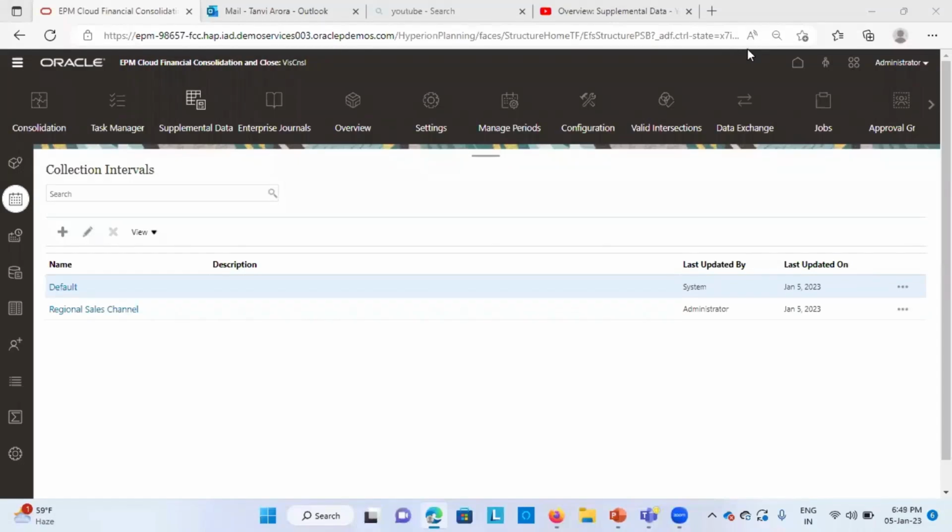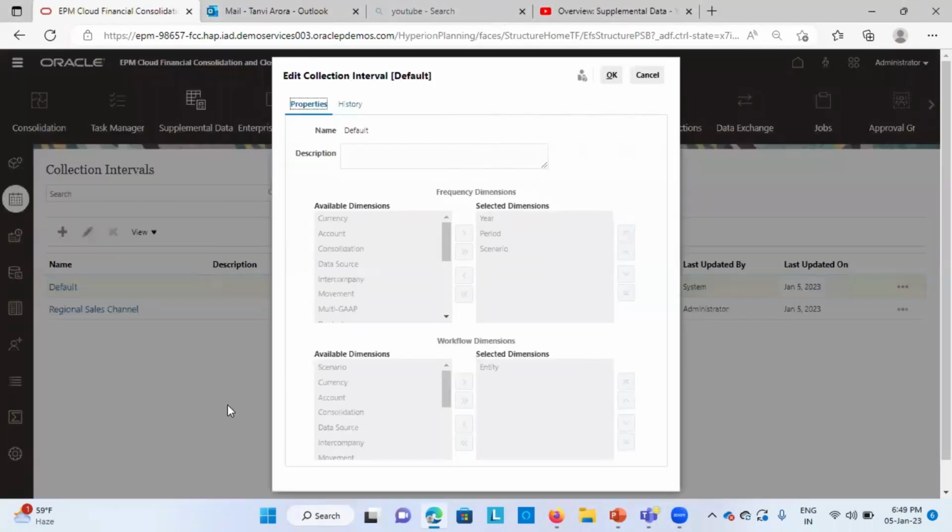So collection intervals allow you to customize the data collection by tailoring the POV to specific business needs. It includes the following dimension types. These are the already created collection intervals. We can open this default one, and I will use this default collection interval only in the further process.